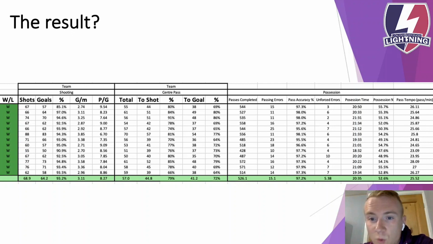Possession-based indicators then, quite self-explanatory, these ones. We log every pass in a game. So again, use that top row. 544 passes were completed in this game by this team. They had 15 passing errors, which results in a pass accuracy of 97.3%.